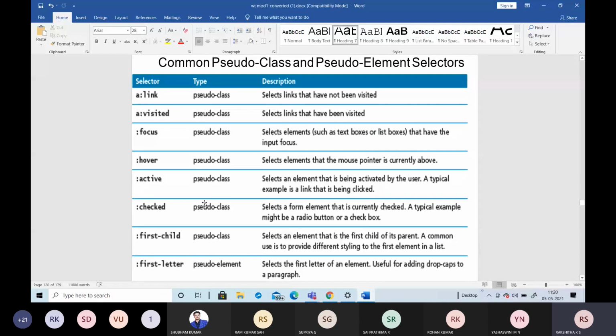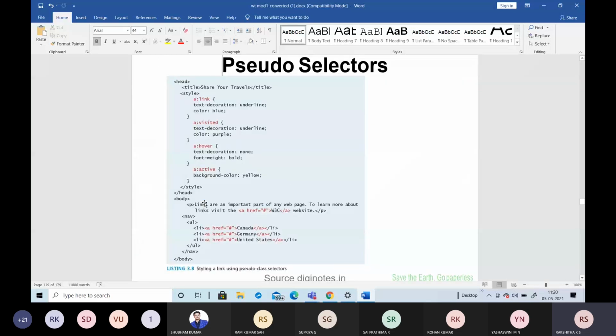You can take a screenshot of this. Take heading as an example and take down the screenshot of these pseudo selectors.